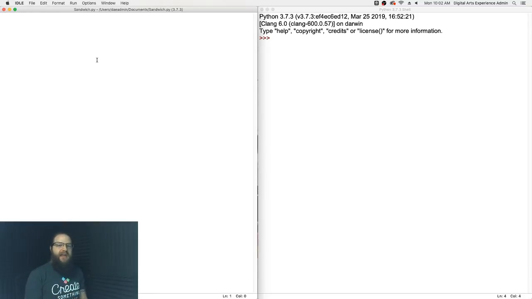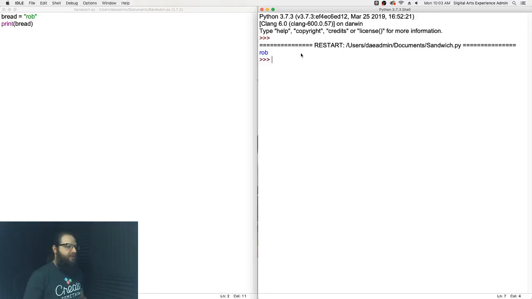Before we jump into making the actual sandwich program, we are going to quickly look at how lists work. We're going to be making a program that deals with sandwiches, so we're going to start with a bread list and just see how that works. I'm going to make a variable called bread. Normally we can make a variable that contains a string, and we can print that string, bread, and it's going to print the contents of that variable in our shell.